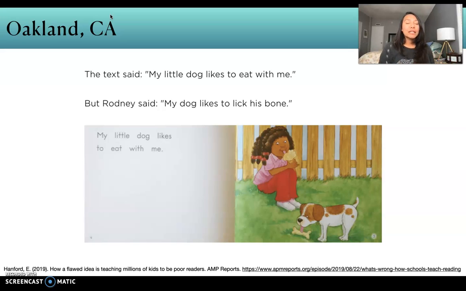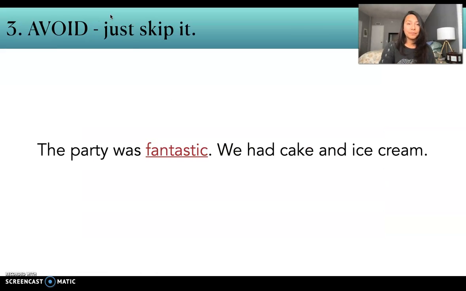So a teacher from Oakland, California reported to AMP her experience with her student Rodney. He picked up a book to read it. The book said, "My little dog likes to eat with me." But Rodney had done what he was taught to do time and time again, which was look at the picture instead of actually read the words. So he read, "My dog likes to lick bones."